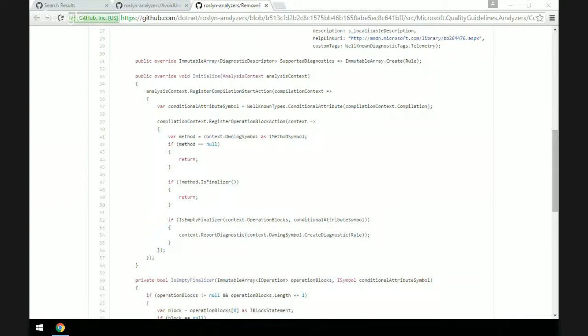I'm still not entirely sure I understand. So you're saying that this is the same thing for both, let's say, bodies of if statements as well as for loops? No, it only means the outer one, the body of a method. So in this case, for example, it's registering for all blocks, and then it checks to see if the block is a method symbol, which means it's inside a method. And then it checks to see if the method's a finalizer, and if it's empty, then it complains.